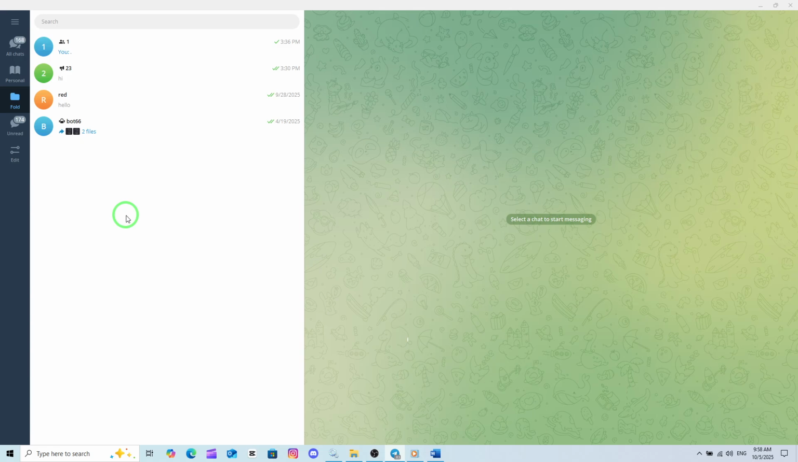Now scroll through your list and locate the bot you want to archive. It might be one you use frequently or one that's simply taking up space. Archiving it won't delete it, it just hides it from your main chat list until you need it again.